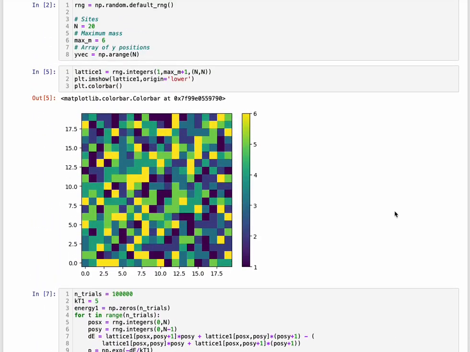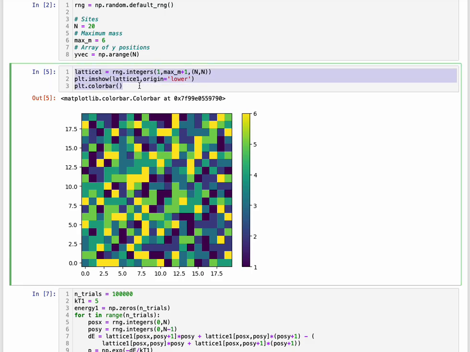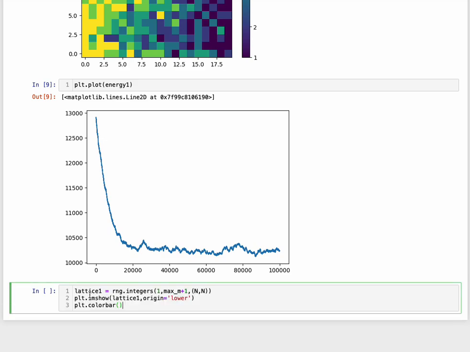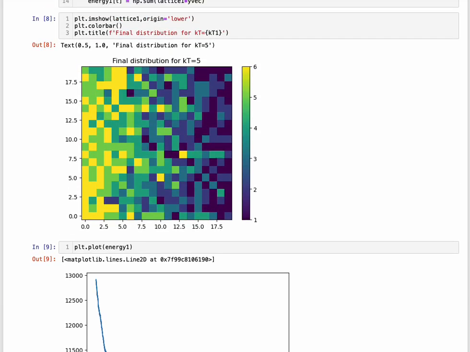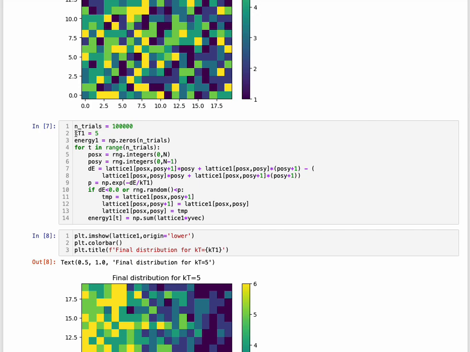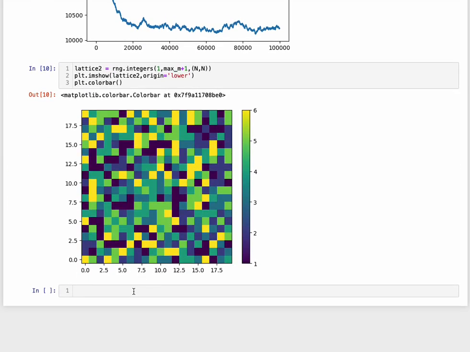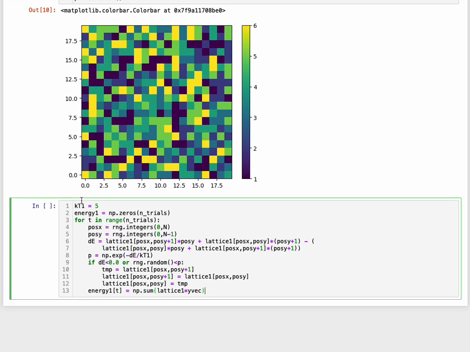So I'm going to copy everything just because that makes life quicker and easier. The only thing I'm going to change is the value of kt. So I'm going to call this lattice 2. That's fine, good. Let's copy this. I'm not going to change end trial, so I won't copy that line. But I'm going to have to change kt to be kt2. I'm going to make quite a drastic change. I'm going to divide that by 50. There's my energy 2.